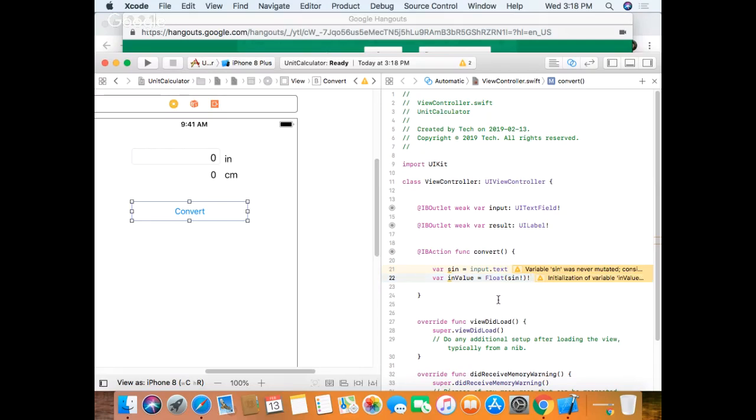Because what text is returning is an optional. And then we may have an input that is incorrect and it won't parse correctly, right, to the float. So we need exclamation mark as well there, right? Exactly. 2 exclamation marks, one inside the bracket and the other one outside.